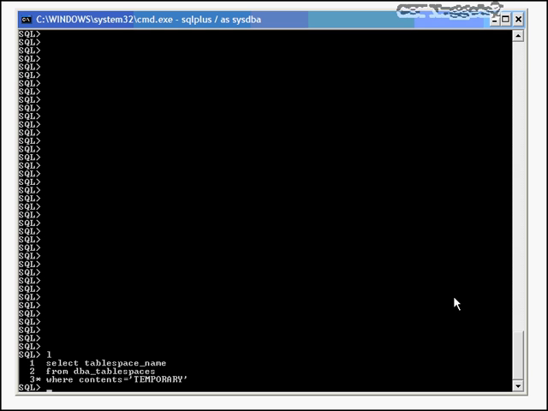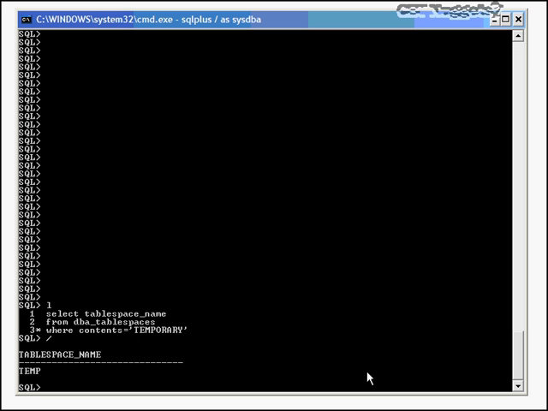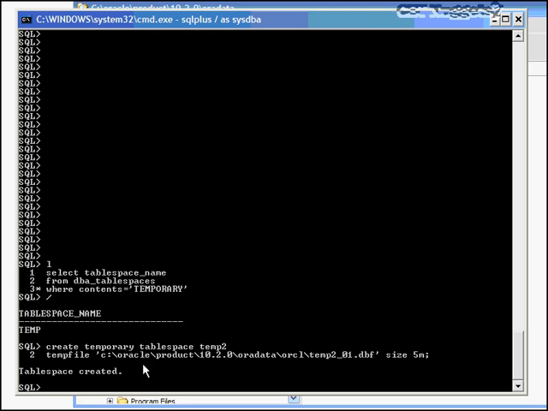So to see what your temporary table spaces are, just query DBA table spaces view where contents equals temporary and make sure that's in all uppercase. So I have one temporary table space. Let's create another one. And to create my temporary table space, I say create temporary table space and then the table space name. Make sure you say temp file. And then the full path of where you want the data file or files, and then the size.